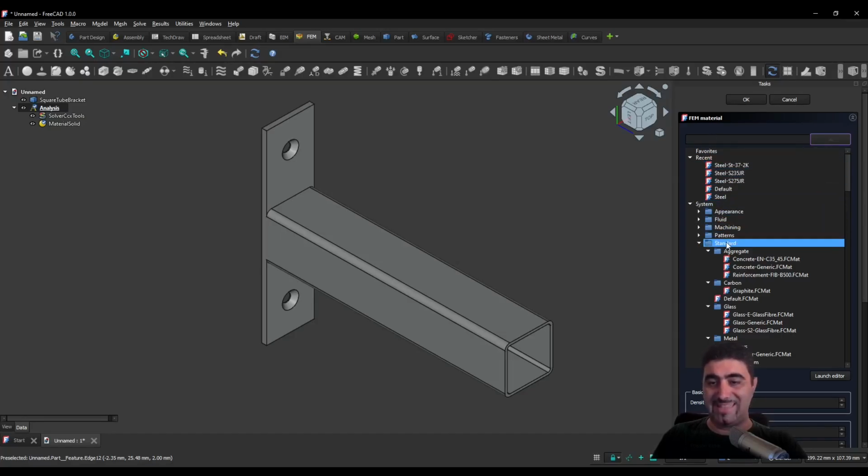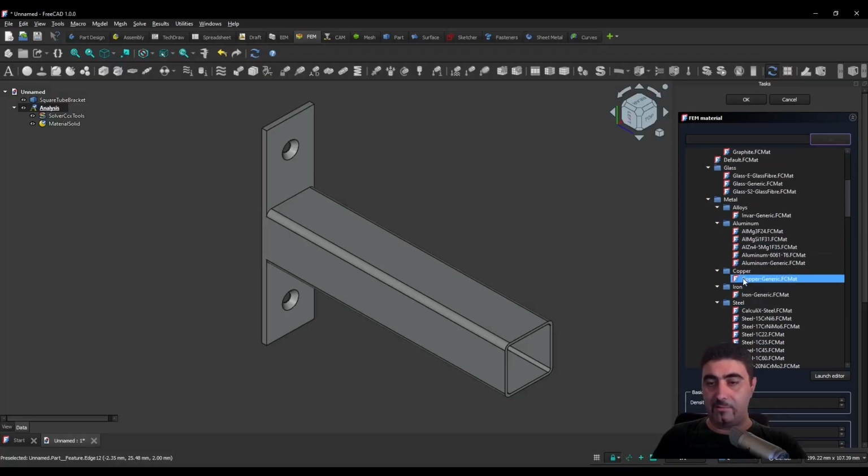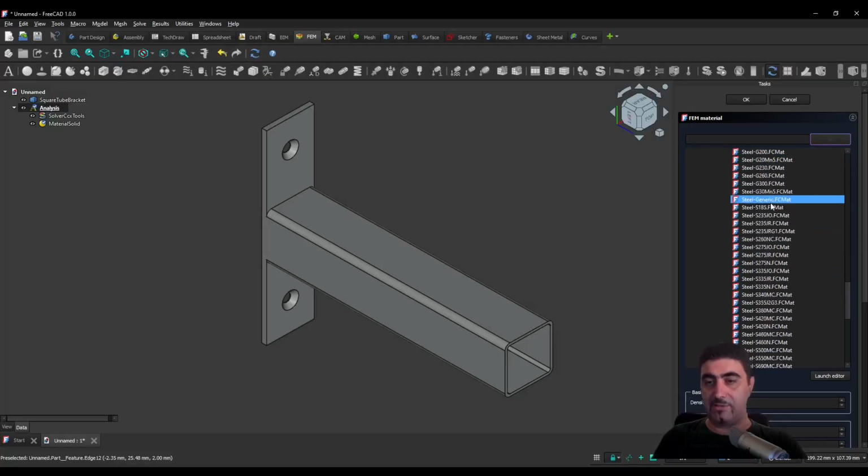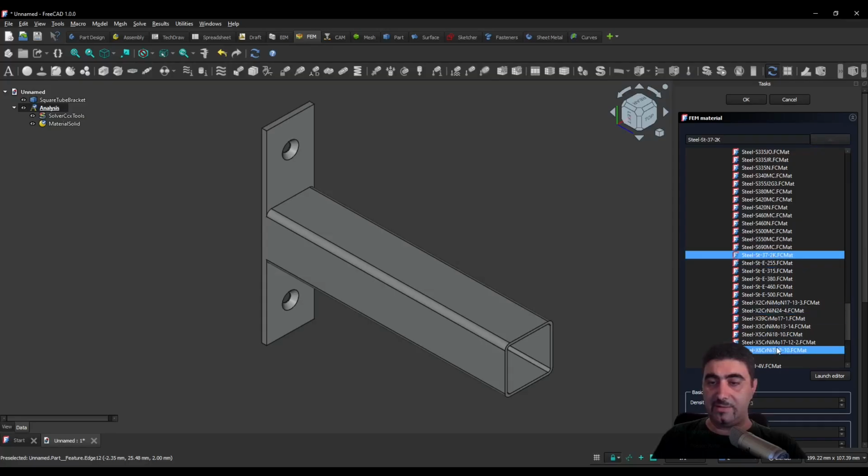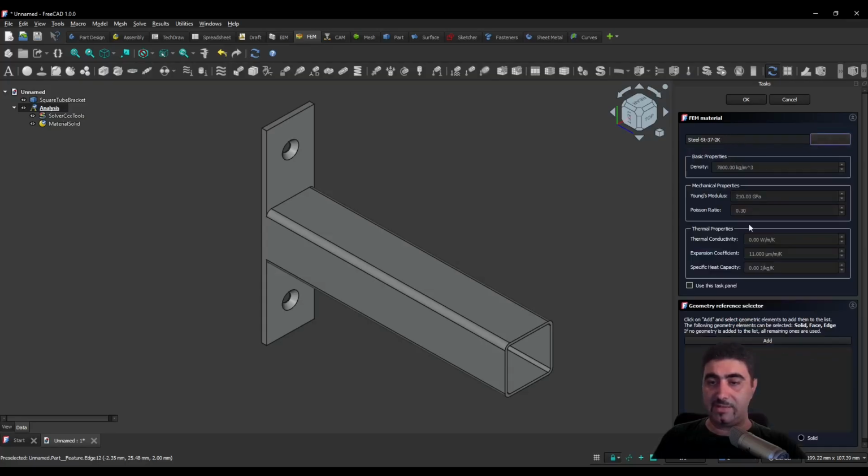You go to standard and you go to metal and you go to steel, which has all these different types of steel. And there it is, ST37. By the way, this is the same one as this S235JR, right? It's the same steel. This is just the old DIN designation. Okay, so I selected it.